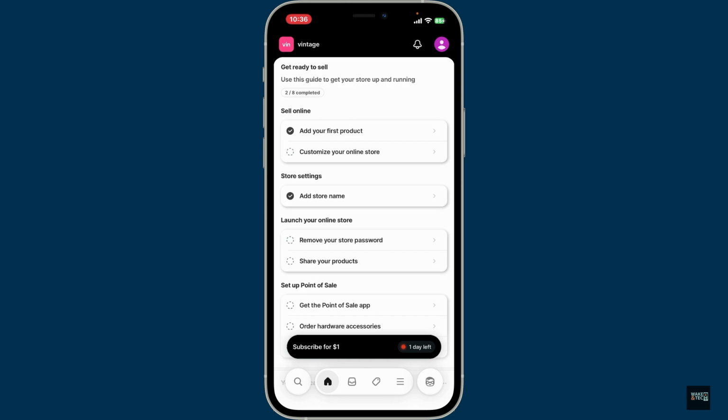Make sure to use high-quality images to make products more appealing. Include clear, keyword-rich descriptions to improve search visibility, and your product is now live on Shopify. You can now continue adding more products, managing inventory, or promoting your store.